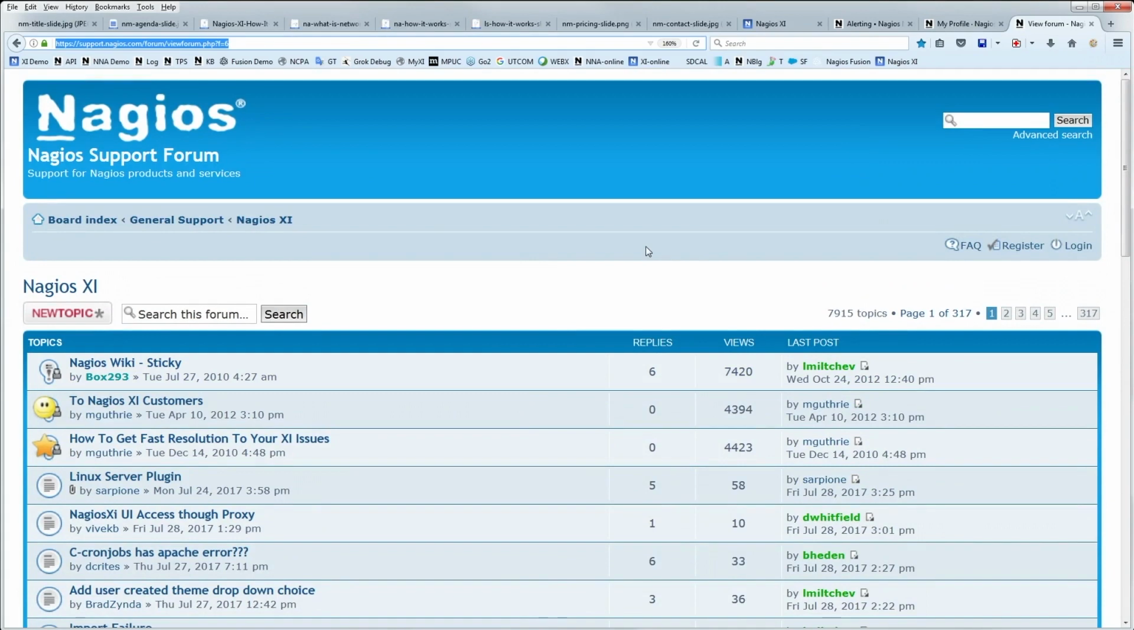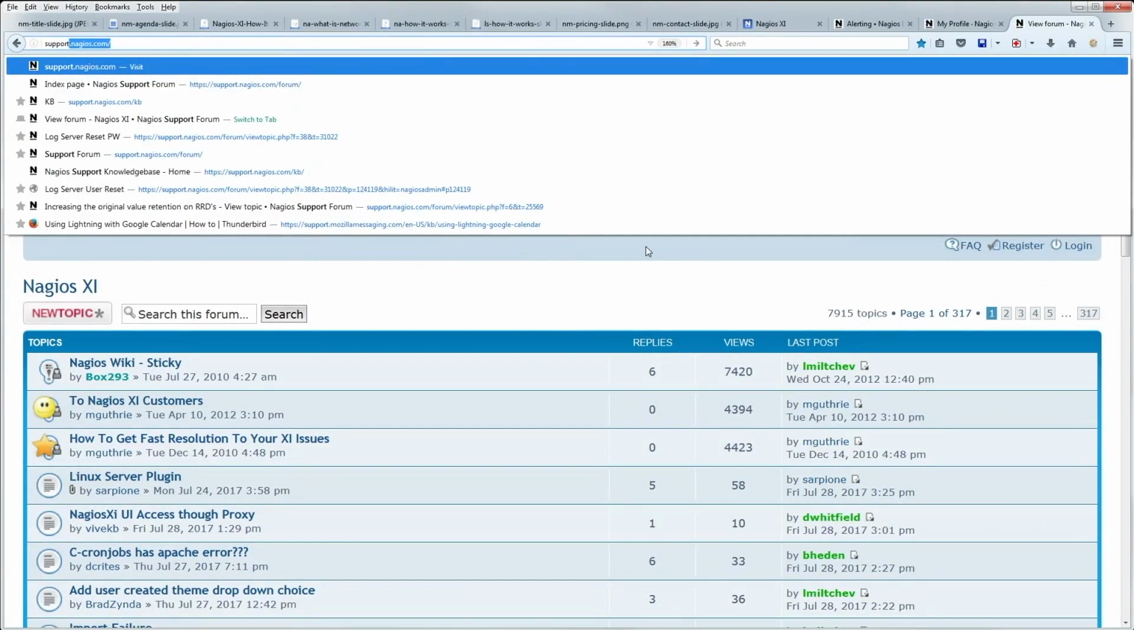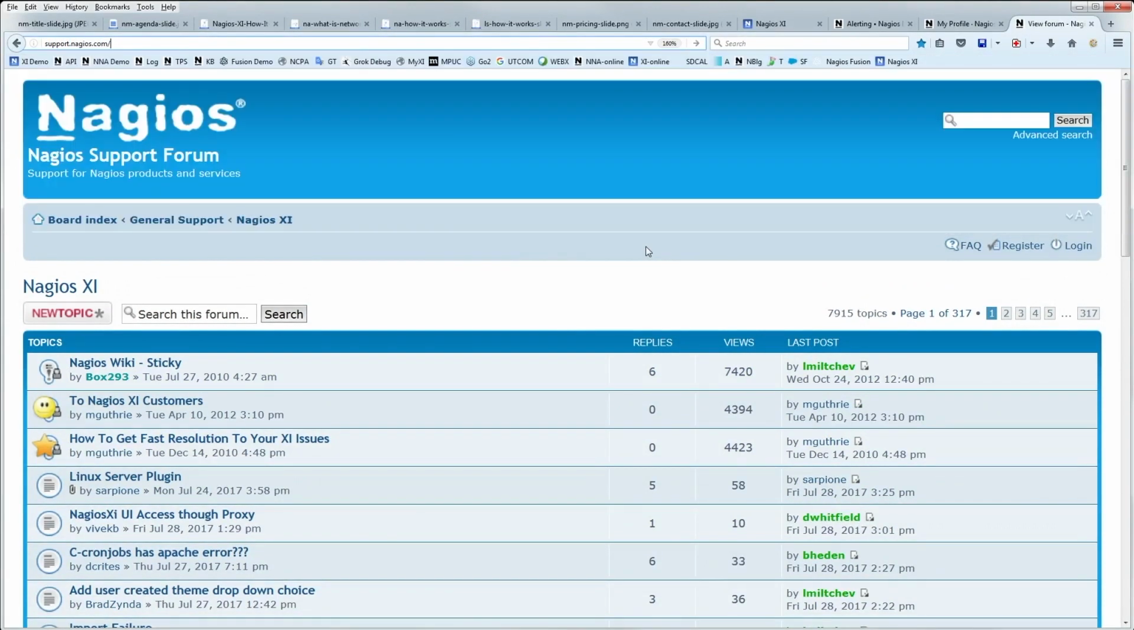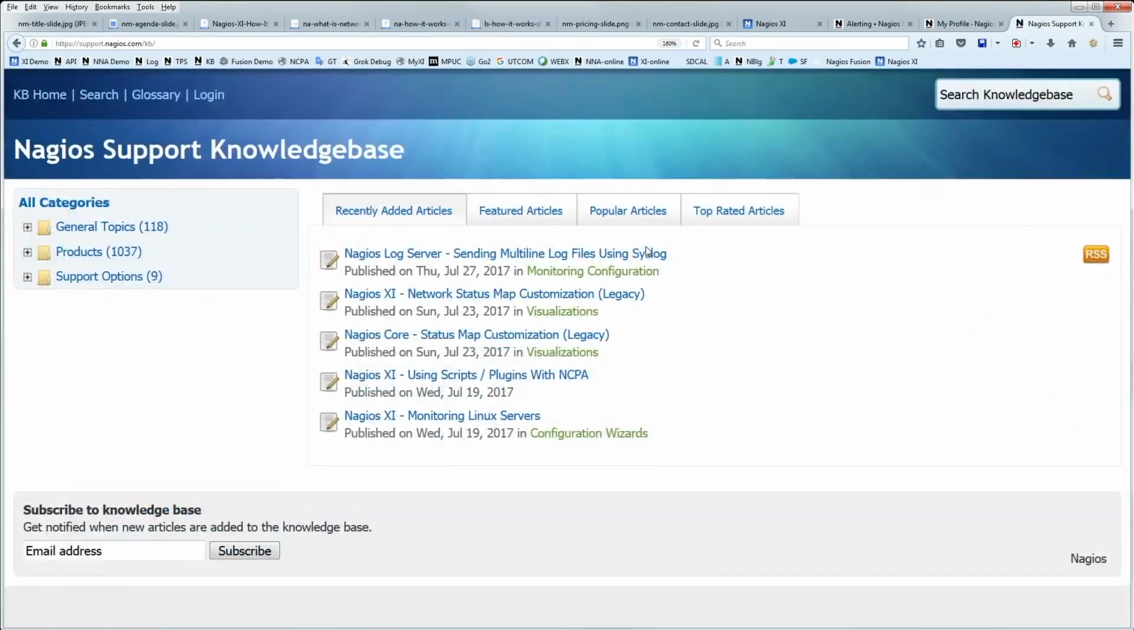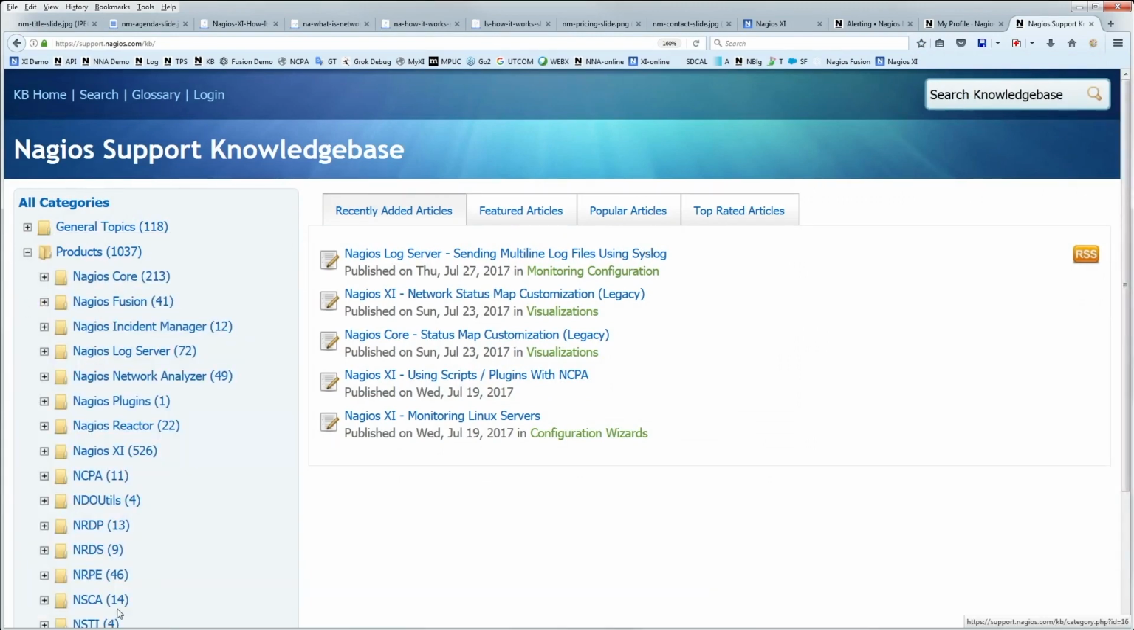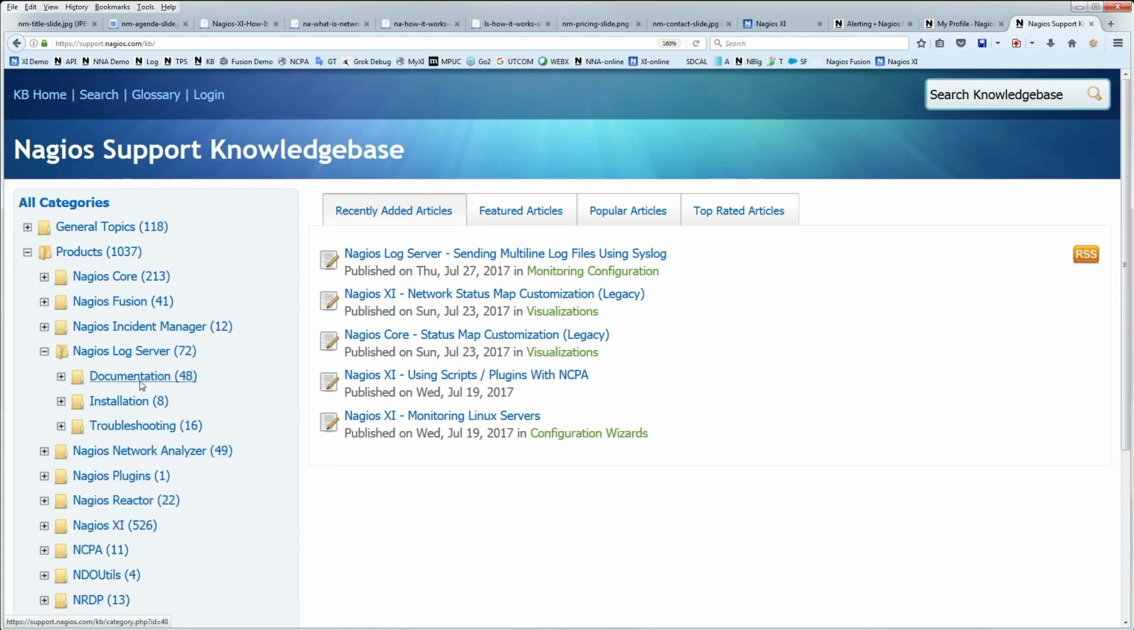And then there's also the knowledge base. That's also support.nagios.com/KB in this case. And here you can find hundreds of technical articles, tutorials, documentation links to help you make use of all of our solutions. And you'll see there's a bunch of options here. And so Network Analyzer, almost 50 articles, XI, over 500, and Log Server, 72 articles, and then it breaks it up by documentation, installation, troubleshooting, and basically gives you a lot of resources to help you make the most of it.